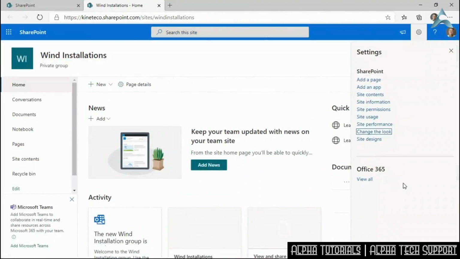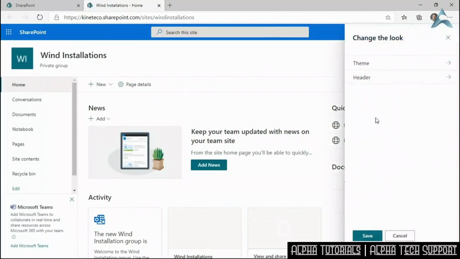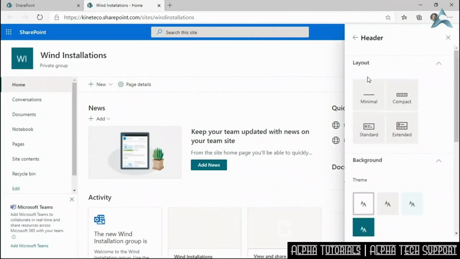If I wanted to see some of the changes I've applied, if I had applied any, I could now refresh my browser, but we're going to continue and make some additional changes. Returning to change the look then, let's open our header options. At the top we have 4 different layouts that are available for how our header looks. The default is standard. That's what's kicked on right now.